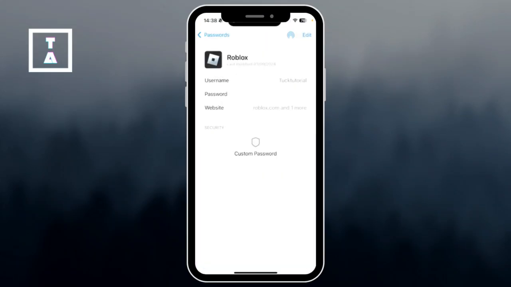On Android, open the settings and search password in Password Manager. Look for your saved Roblox login and reveal the password.